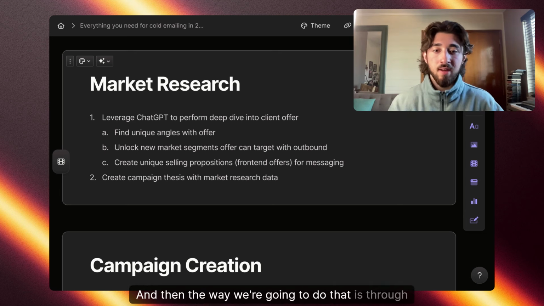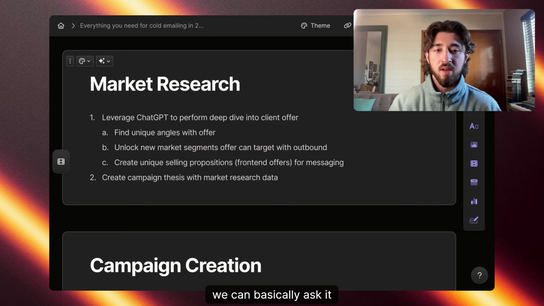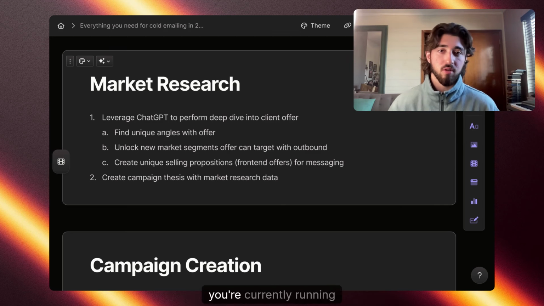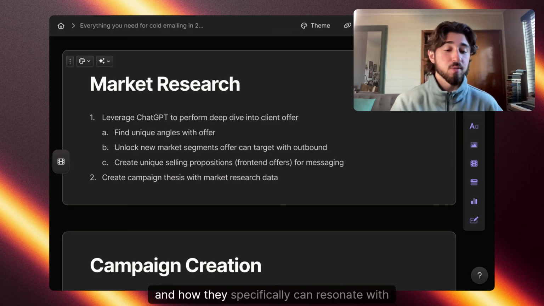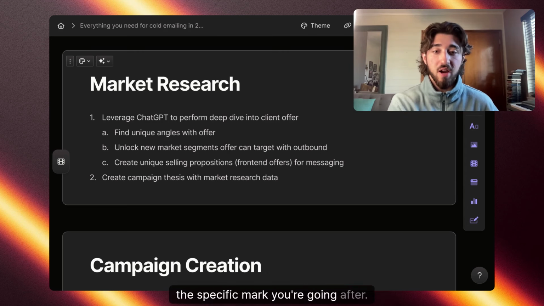And then the way we're going to do that is through using ChatGPT, right? And this is super simple to do. So we can go in ChatGPT. We can basically ask it, where are some unique angles with the offer that you're currently running, and how they specifically can resonate with the specific market you're going after.